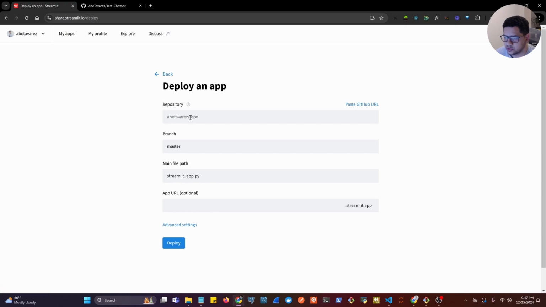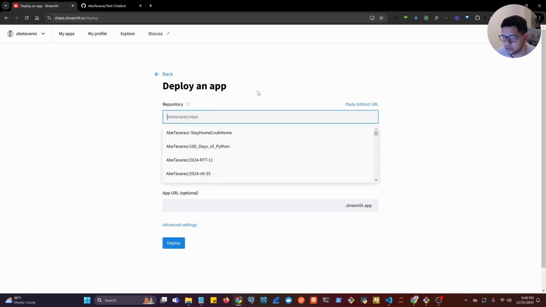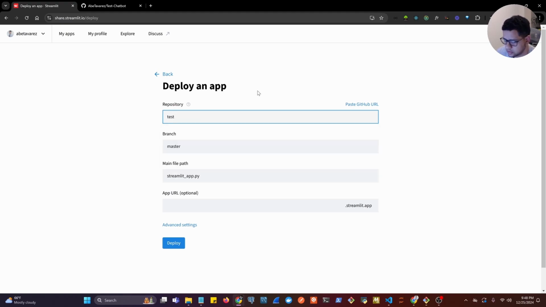And then here we need to search. You might get an option to authorize Streamlit to look at your repos. You can authorize Streamlit to look at all your repos, so in the future you can deploy any other apps. So basically we just need to now search for the project or the repo we want to deploy. So I'm gonna search for test-chatbot. I think it was. Yes, right here.